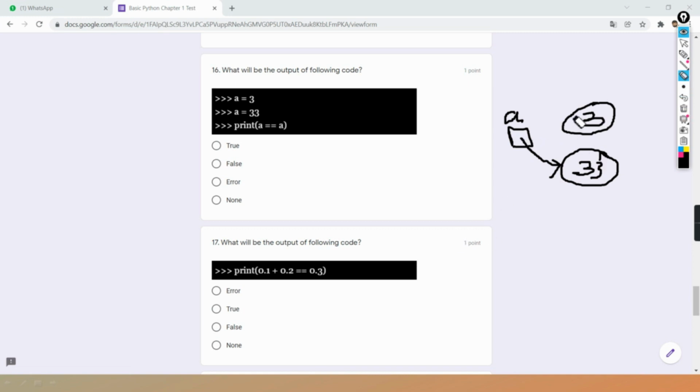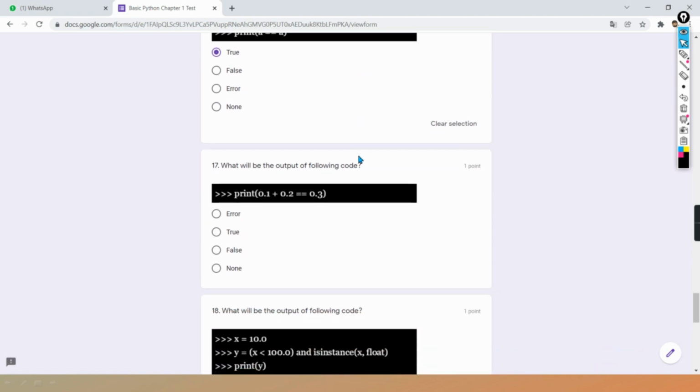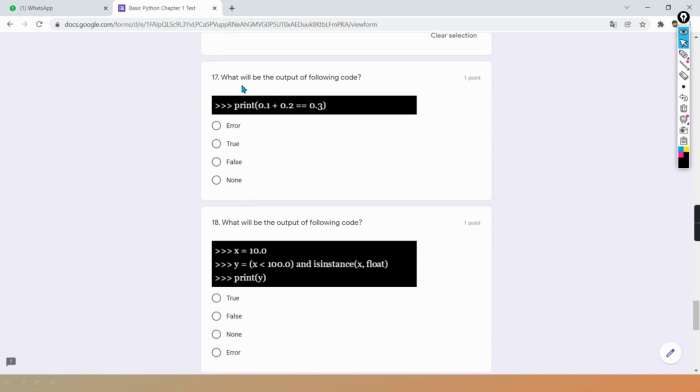The old reference is lost, the new one comes, and now you are comparing A with A. When you compare A with A, that is 33 with 33, obviously the answer will be true. Do you agree? The answer is supposed to be true because 33 is compared with 33 only. Quite a simple question, so I'll go with this true option. Okay, coming to the next one.